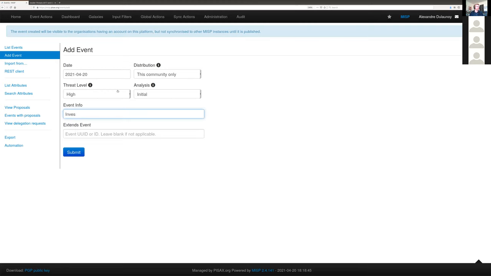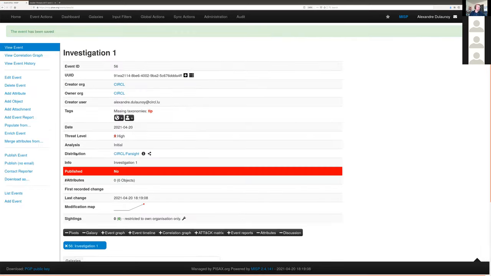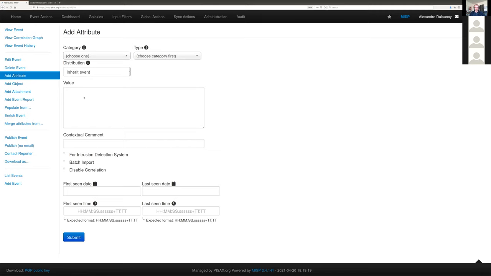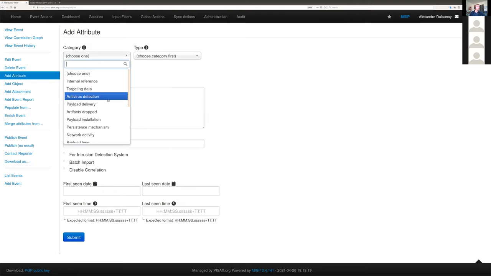So for example, I can call it investigation. I will make it shared just between CIRCL and Farsight, so that I don't pollute my MISP with other people that can see it. You see that we have this envelope that is basically empty. So what I can do is create an attribute. An attribute is a kind of indicator. For example, I can create an indicator for www.circl.lu.